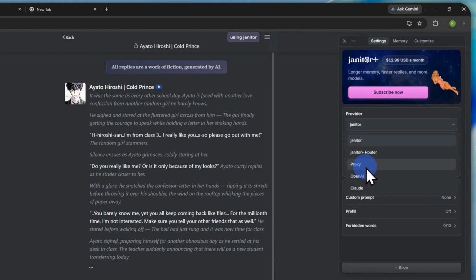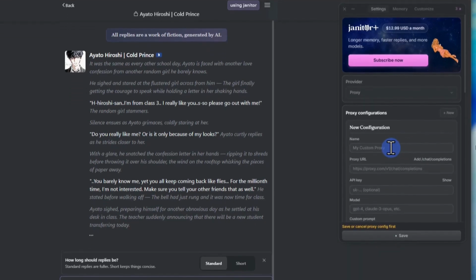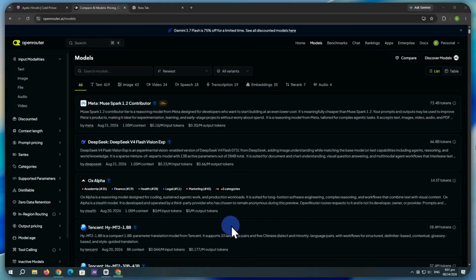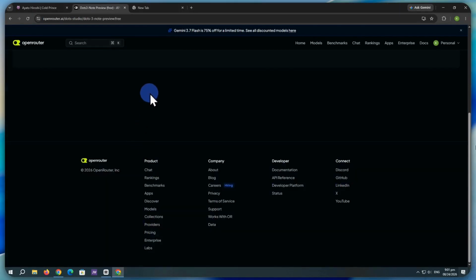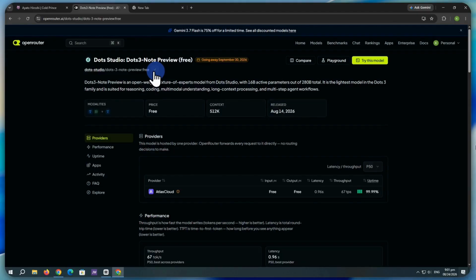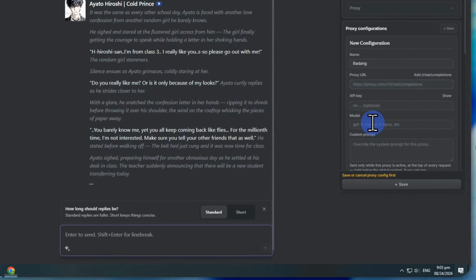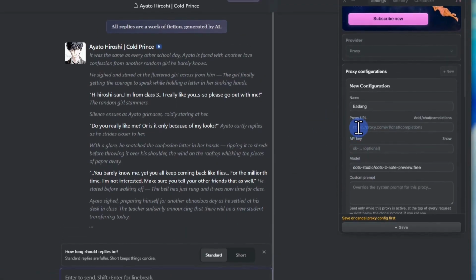Then open OpenRouter in a new tab and sign in. Go to the model section and choose the model you want to use. Copy the exact model ID and return to Janitor AI. Paste the model ID into the model name field. For the proxy URL, enter the OpenRouter chat completions endpoint.